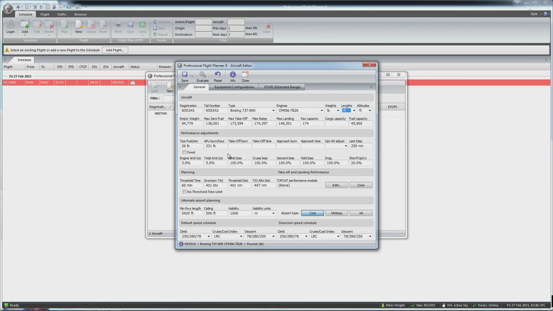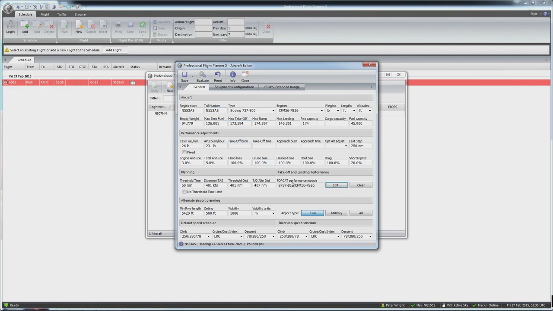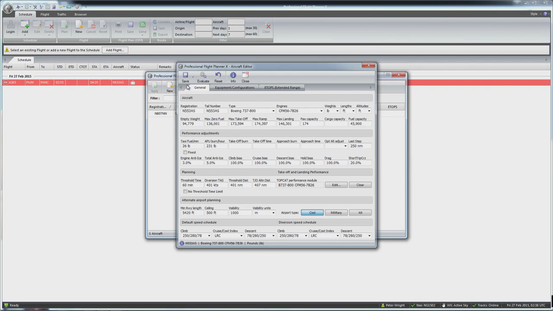Now we go into TopCat. Click on Edit and choose the aircraft that we're going to be flying, which is the 737-800 right there. Click on Apply, it loads it up, we're all set. With all that done, we can click on Save, save the aircraft, and we have a brand new aircraft.